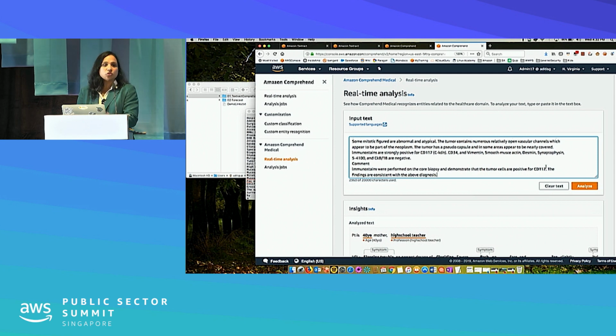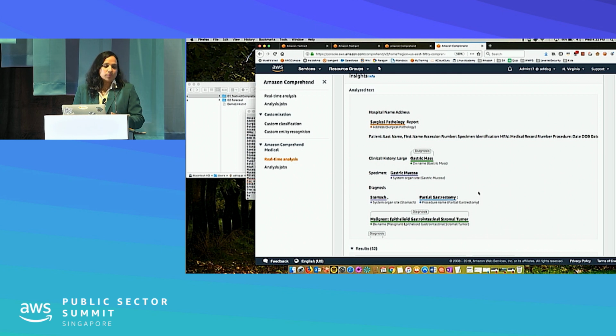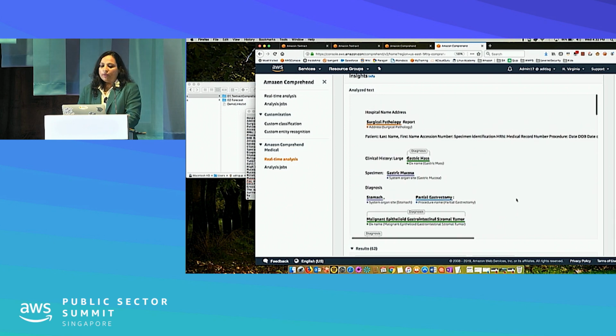And trust me, this is just a random report. I'm not a medical professional, so I don't know how good or bad that is. Let's say analyze. Now all these services are available through the AWS SDK or API, so you can easily pipe them into your existing applications. Now again, let's look at it.